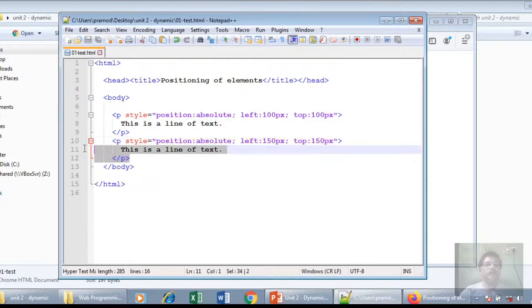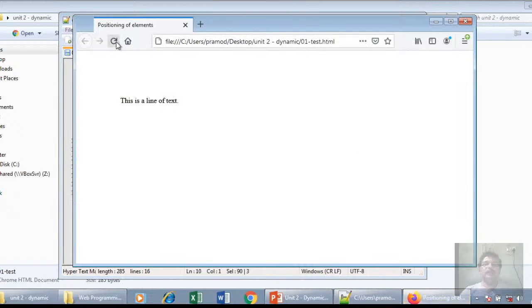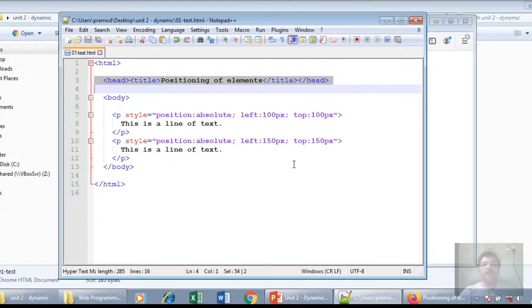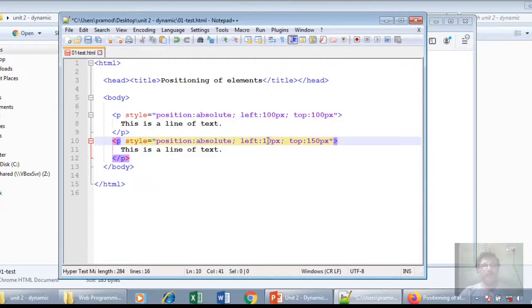There are two paragraphs. I will refresh the page. After that, it is here. If the coordinates are given in such a way that I can make these paragraphs overlap, so that I can change this, 102 and here is just 102.